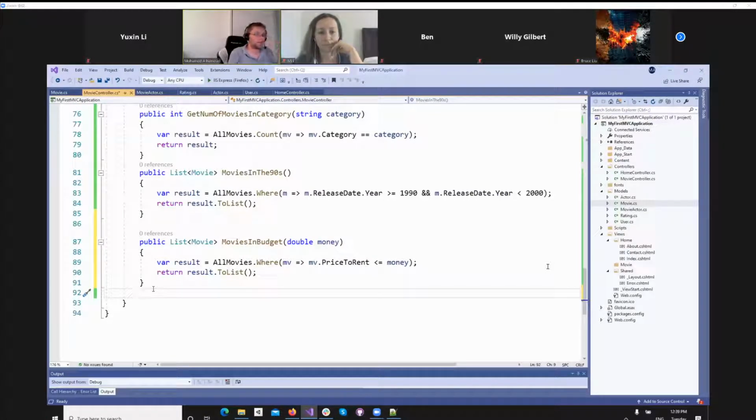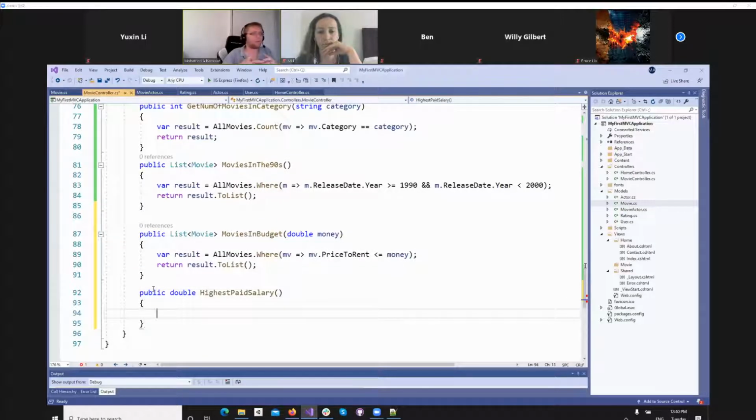So we want to know public highest paid salary, which will return a double. What is the highest paid one? And we don't have any input here. We don't have any parameters. I just want to know in general. Now you can say, what is the highest paid salary for only action movies or only for some other kind of movies? That's fine. But now we want to know for everything.